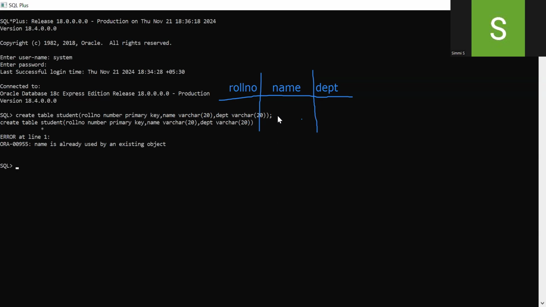Yeah, so you can see an error here: the name is already used by an existing object. That means there is already a table in this database with the same name, student. So I am just deleting that table. In order to delete or drop that table, I can use drop student.